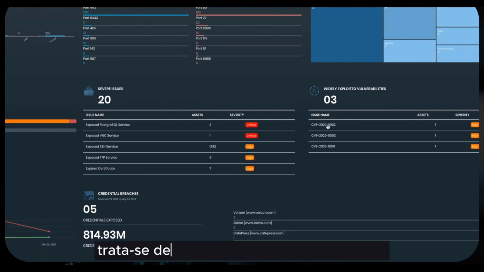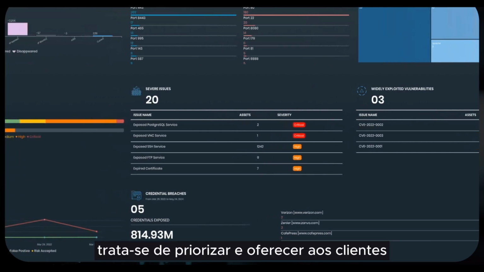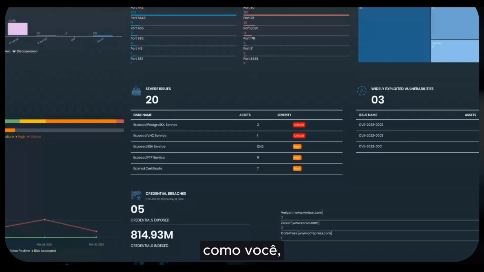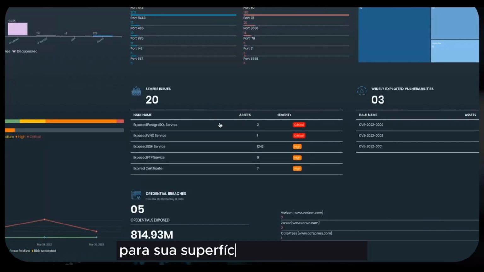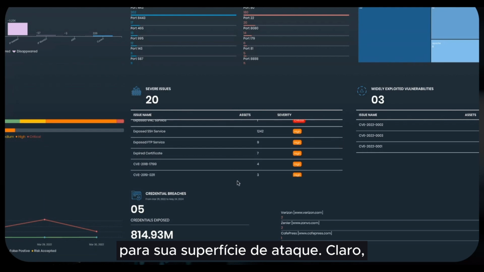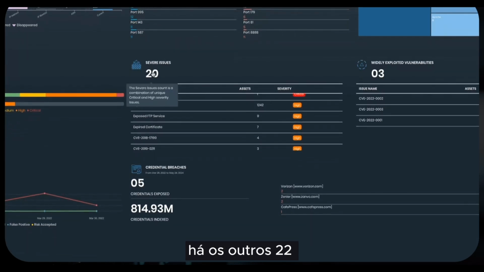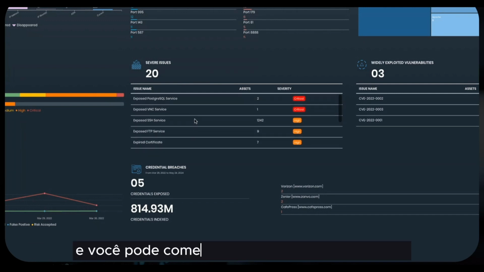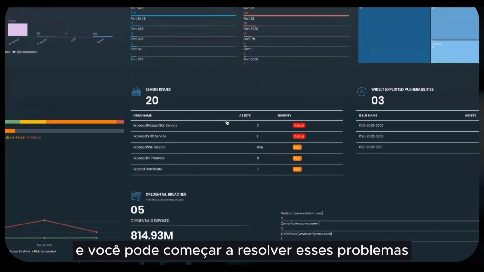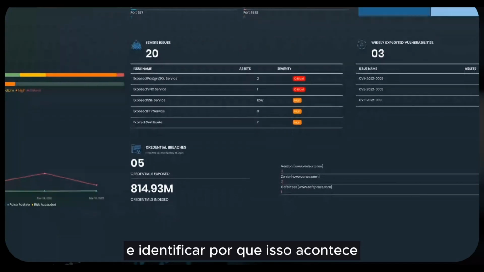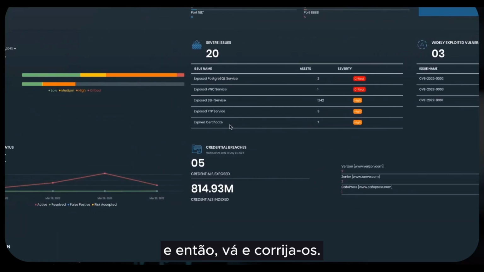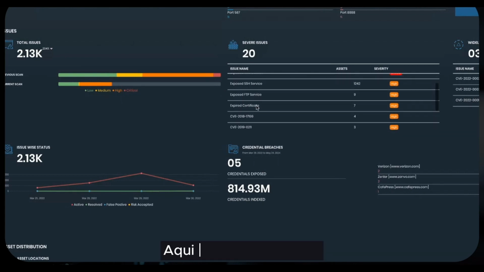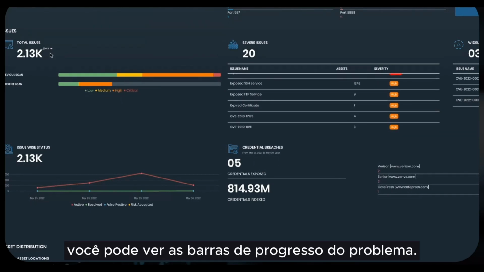In other words, it's all about prioritizing and giving customers like yourself an achievable goal to make real risk reductions to your attack surface. Of course, there are the other two severe issues, and you can start working through these problems, identify why that is the case, and then go and remediate them.